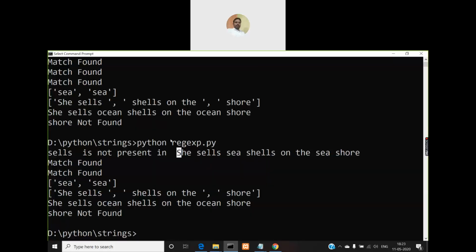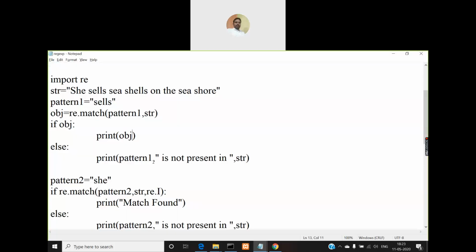So let us look at the output. Because the pattern 1 is cells and it is not present at the beginning of the string, this will not return any value, so the else part will be executed, right? Now let us change this pattern to say SHE, where S is a capital letter.